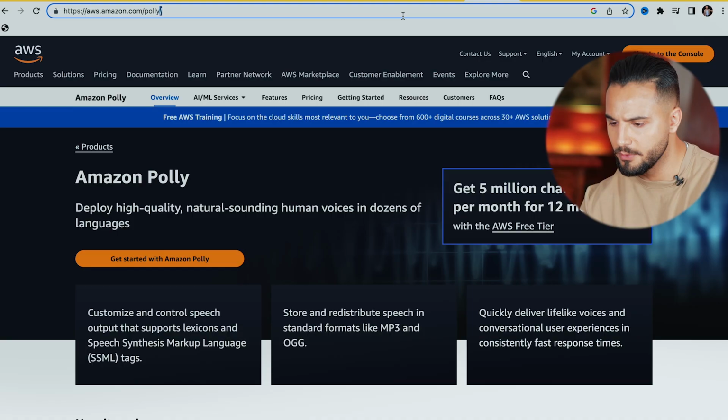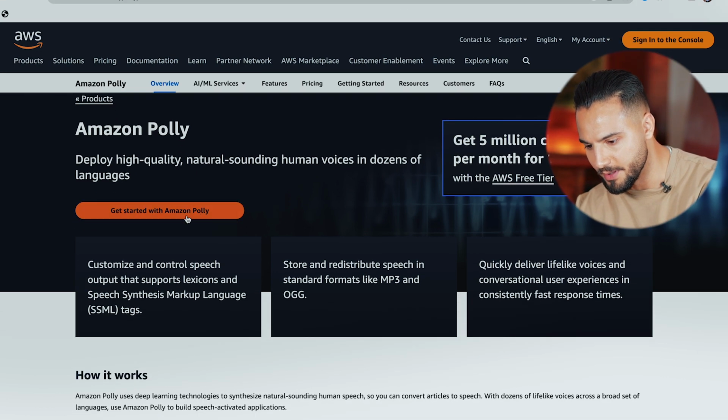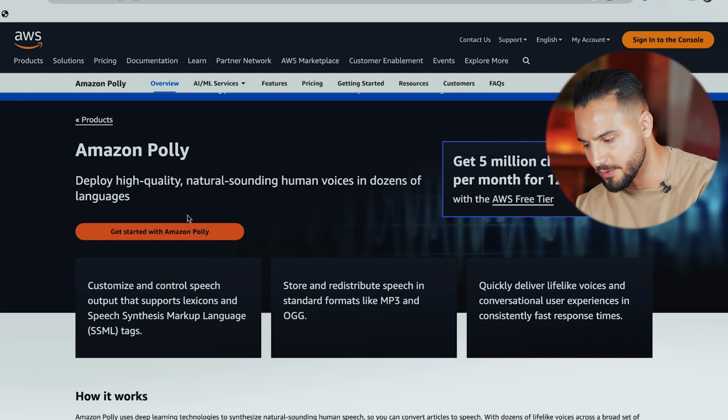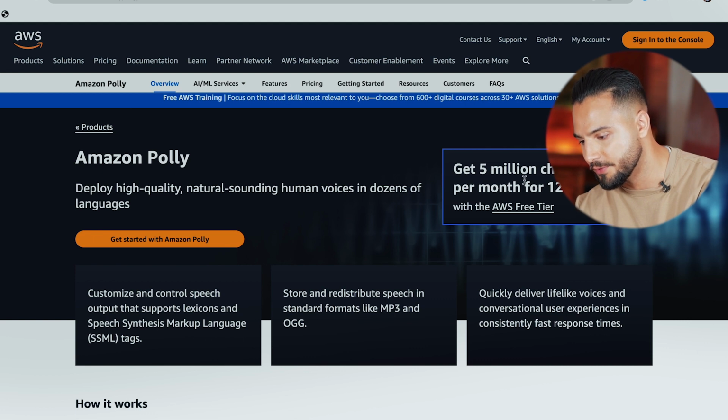So what you want to do is you want to Google Amazon Polly, and it's going to take you to this page here, and you want to go ahead and click on Get Started. What you need to do is create a free AWS tier account, so the free tier, and then you're going to be able to use the Polly application that they have out there. This is pretty self-explanatory, so I'm not going to go into that.